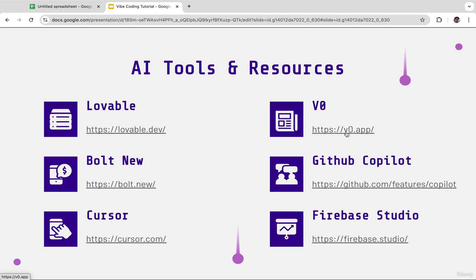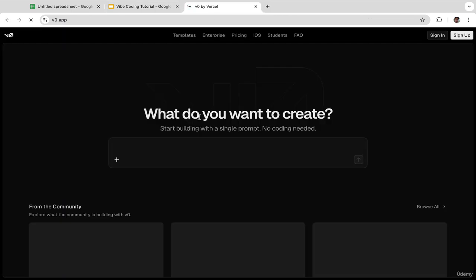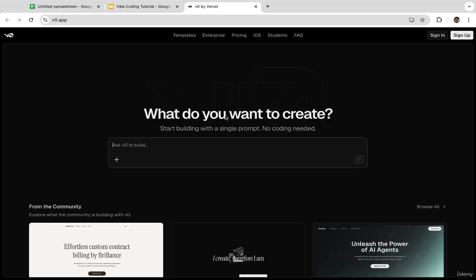Okay, now let's go back to the slide and let's move on to the fourth AI tool, V0. Let's click on this link and you will be redirected to this page. V0 is another vibe coding tool that you can use. You can build a website, you can also build a mobile app, and V0 is very easy to use.